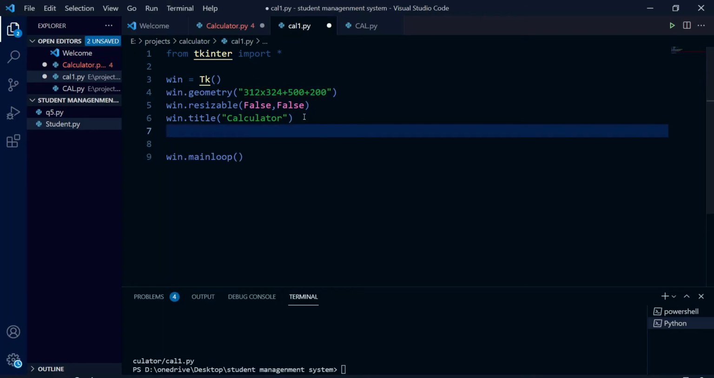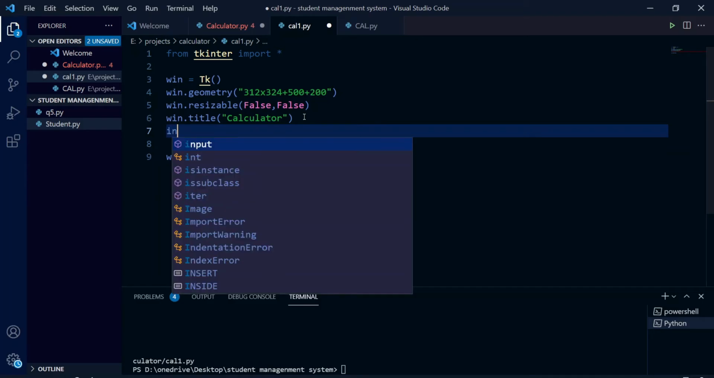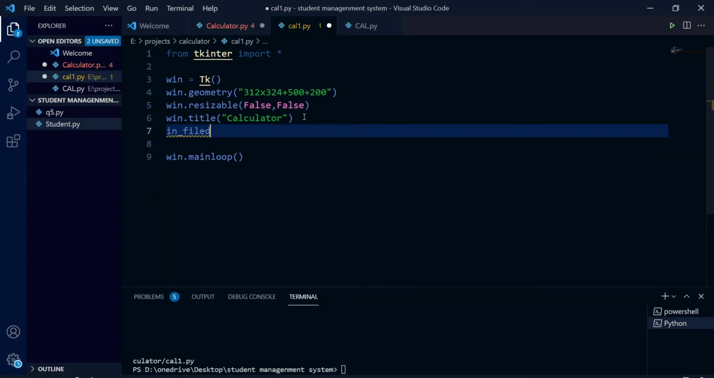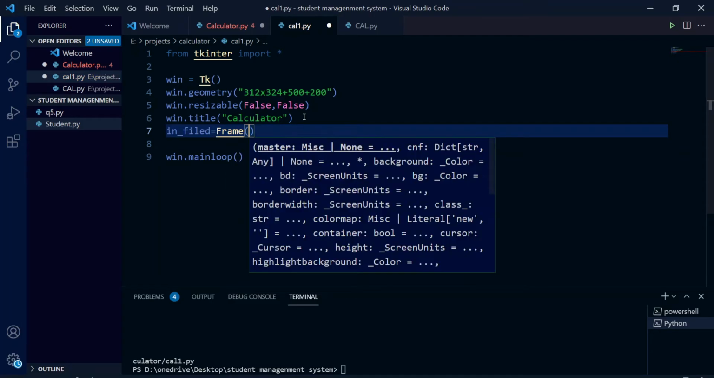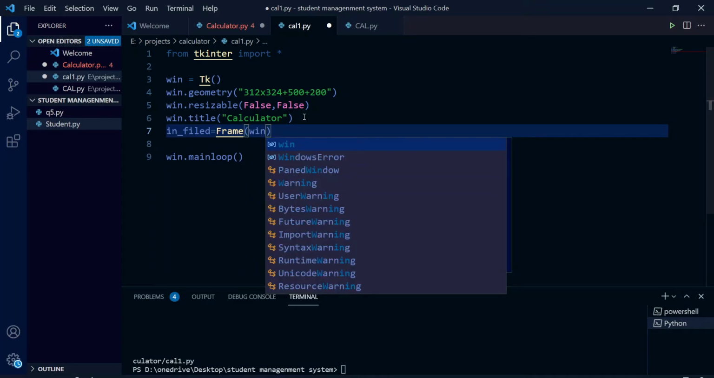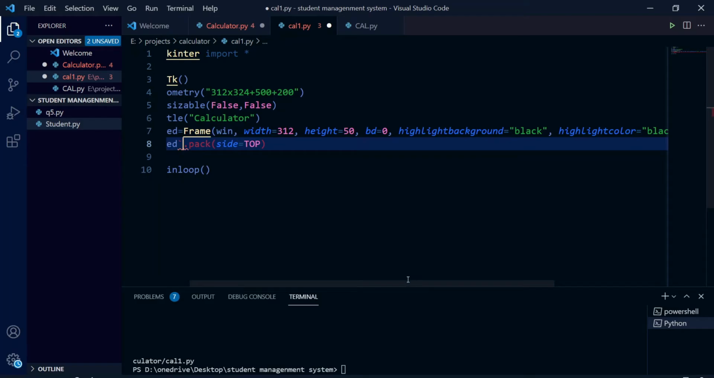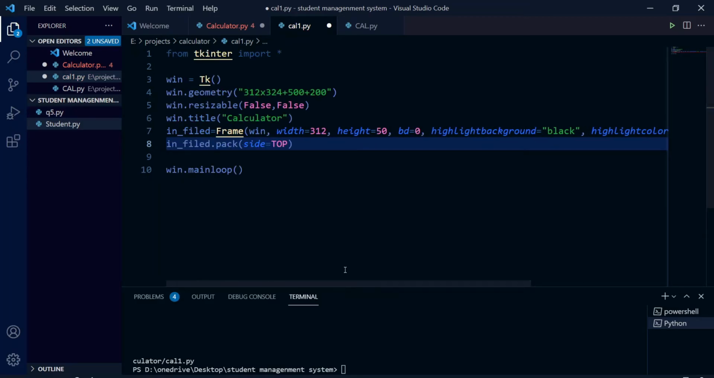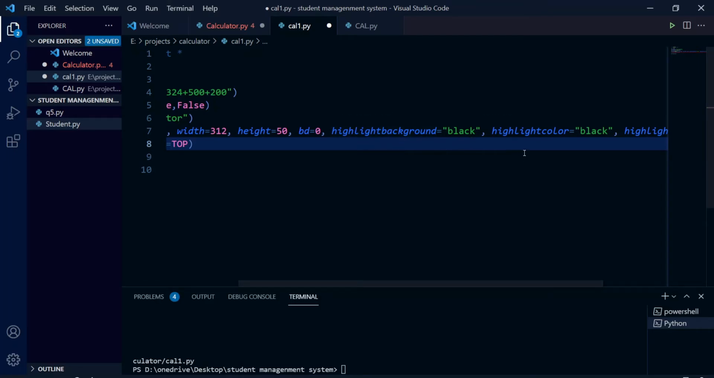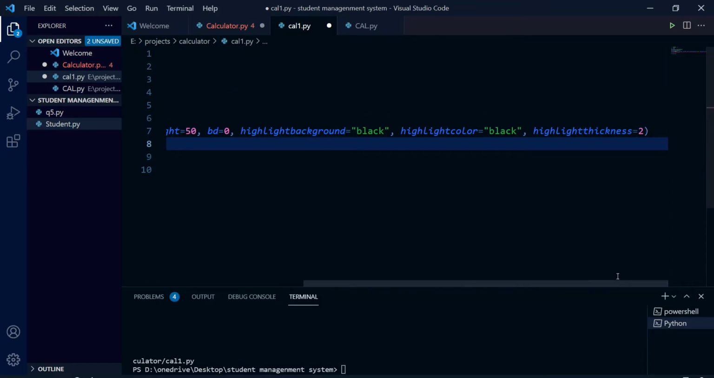As I have told you, first of all we will make our input field. So I will say in_field is equal to Frame. The frame will be in a window, and I will configure it, but I won't show you, so let me take a second. Yeah, I'm back, and I have made my first frame, where I will put my input widget. But here is something new for you: highlight background color, highlight color, and highlight thickness. So let's run and see what that is.